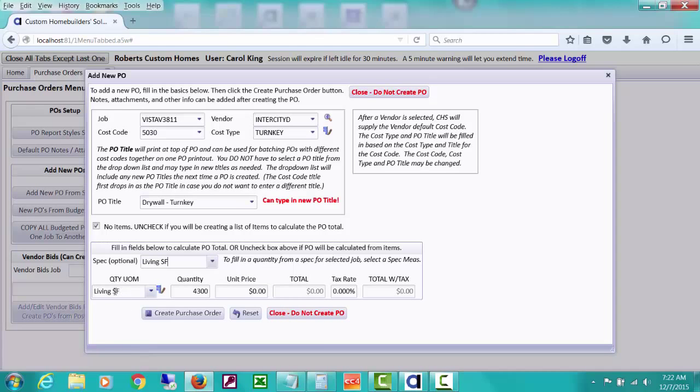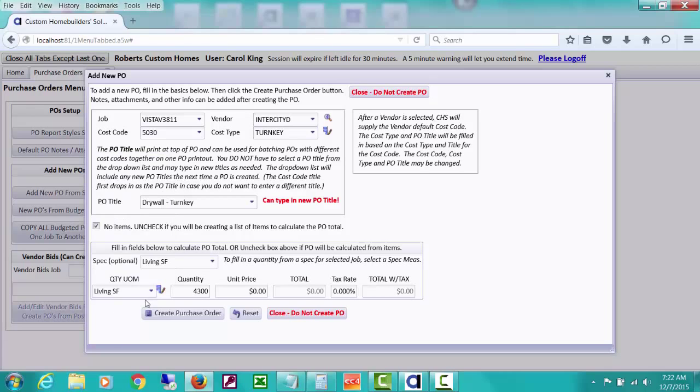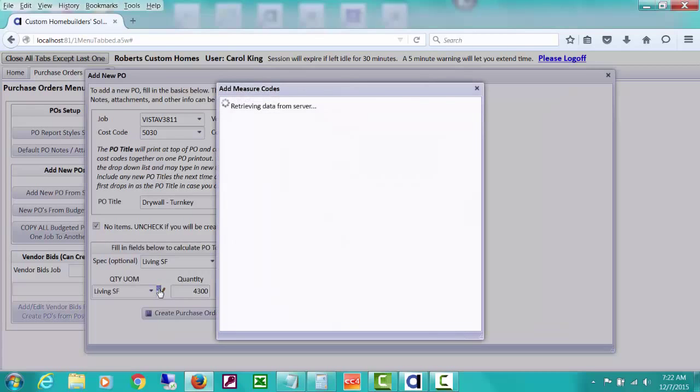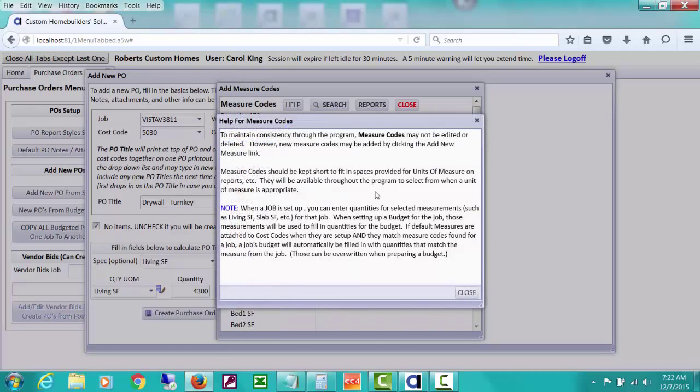Now notice how the quantity unit of measure dropped in as living square feet. This is just a way to select it so that you drop in some things here. And the quantity of 4,300 dropped in as the quantity. If you don't use the spec, then you could just come here and select from a whole list of measures that you have set up. You can also use this little icon here to add new measures as needed and read help about adding measures, etc.